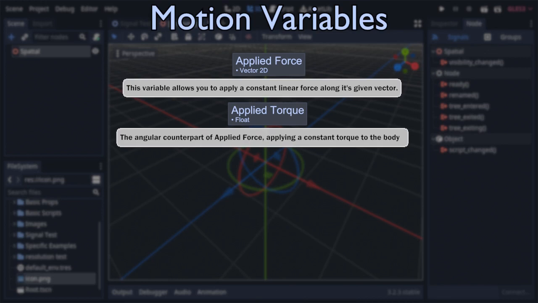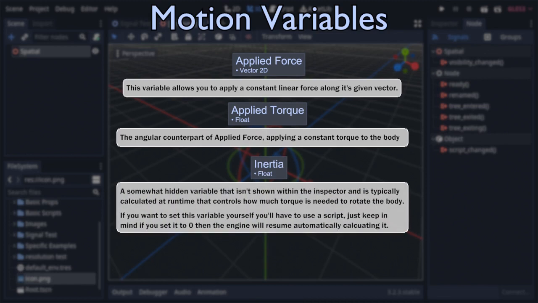The other 2D exclusive variable, the float called Inertia, isn't actually shown in the inspector. Within the context of the physics engine, this inertia variable is basically the rotational equivalent to mass, in that it determines how much torque it would take to rotate the body. And this variable is hidden because it's typically calculated at runtime by the engine, but it can be set directly via a script. If you do decide to give it a custom value, remember that resetting it to 0 will return it to being automatically calculated by the engine.